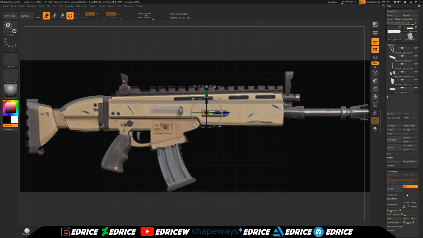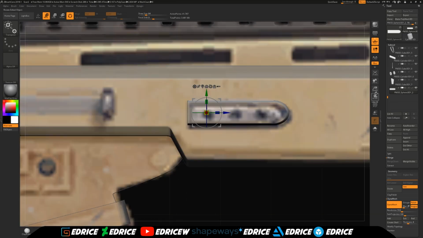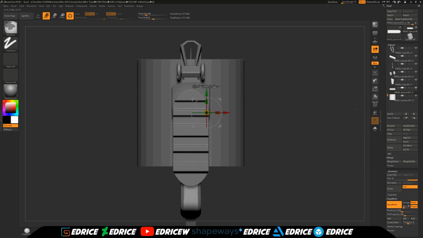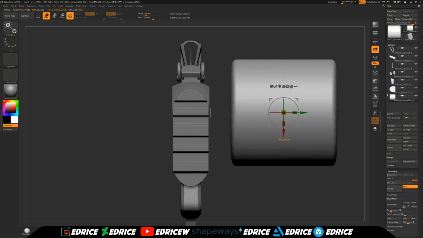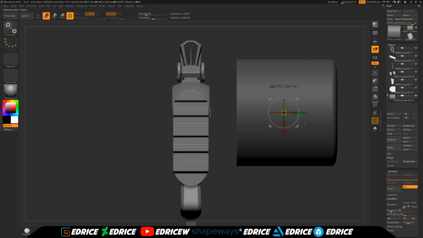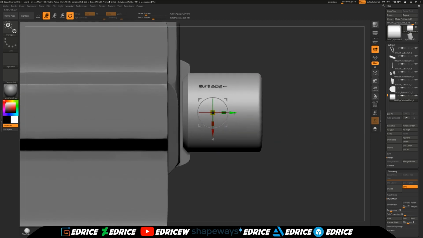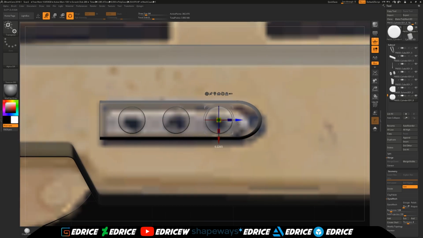So here I appended a sphere, scaled it, and then used the flatten deformer to build that shape. Essentially, you have to be smart with the tools you have. So break down the things into primitives. What's the closest primitive you could use, and then start from there.